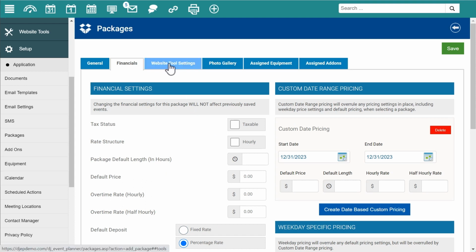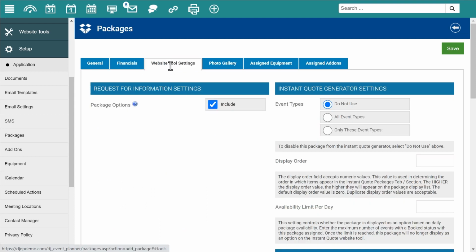Next is the Website Tools Setting tab. You can choose whether this package is visible on the Request for Information form. If you show packages, you can include it. If it's checked, it's included; not included if it's unchecked. On the right here are some Instant Quote Generator settings as well. We're not going to cover these in detail in this video, as we're going to cover those further in detail in a video tutorial specific for the Instant Quote Generator tool.